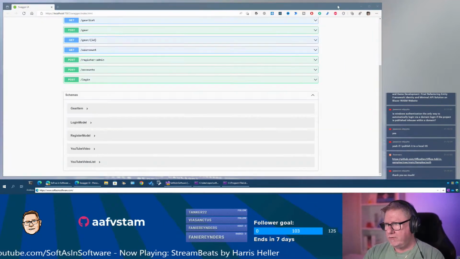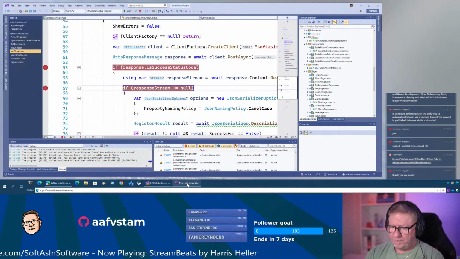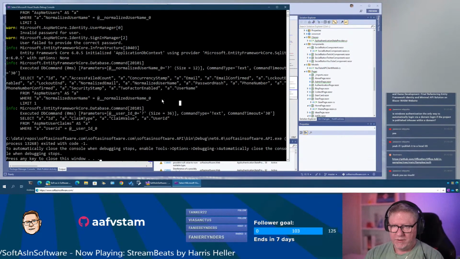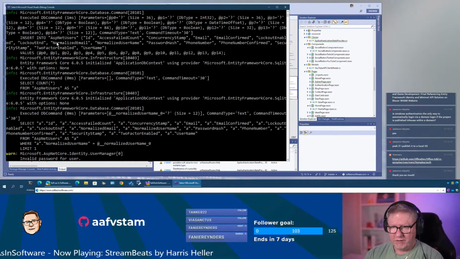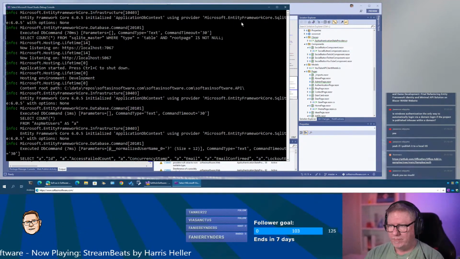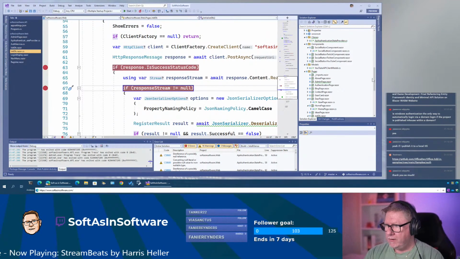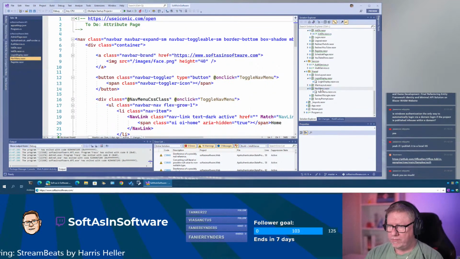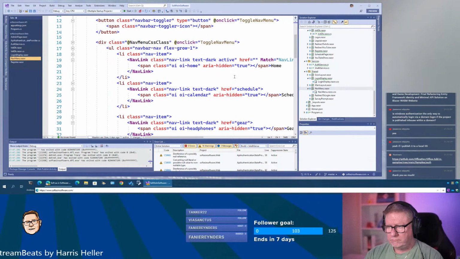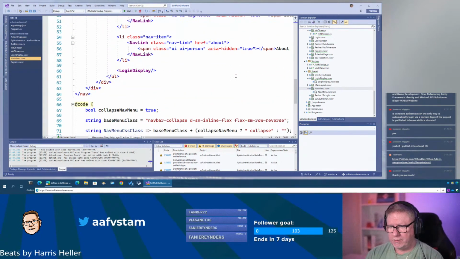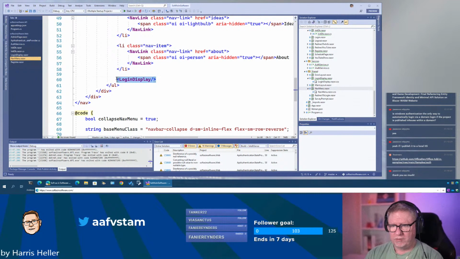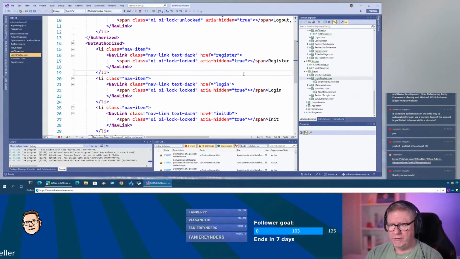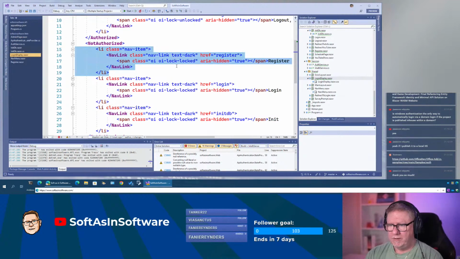So let's close all of this and have a look at the register thingy there. There's some initialization information, debug info there. Let's have a look at the navigation bar, navigation menu. At this time, the login information is stored in the login display component, and that's in here. So if you're not authorized, you are allowed to register, but that's not what I want.